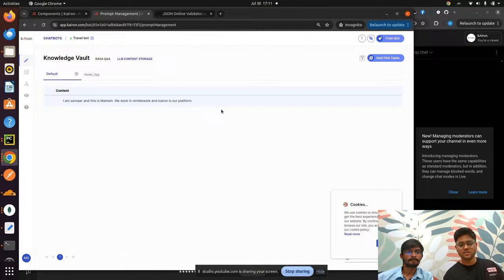Now these answers can be given in any kind of form. Suppose we want to use it in a prompt action, so that the bot can respond by referring to this. The bot can figure out that Sansar and Mahesh work at Nimble Work, and their platform is Chiron, which they're currently working on. So the prompt can give the response back accordingly.